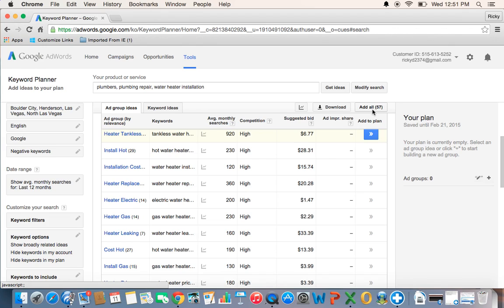They actually have an add all 57 option, so in this particular instance, we have 57 ad groups for these headings. I would discourage you from adding all of them and then pulling all of them to Excel, even though you're going to get a very high volume of keywords, which can be impressive to the client. But let me show you why I wouldn't suggest this.